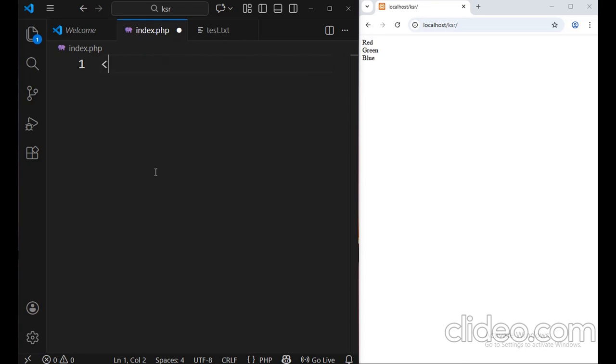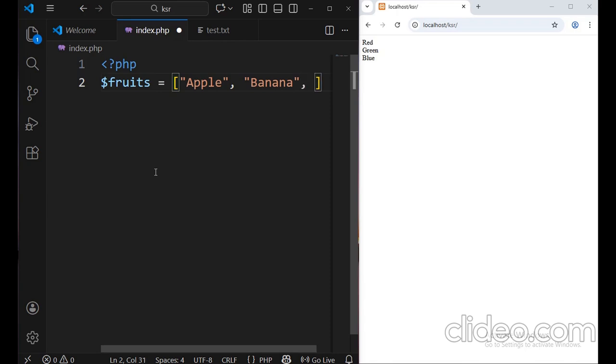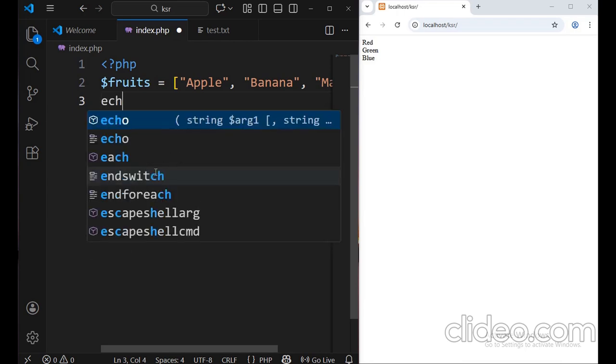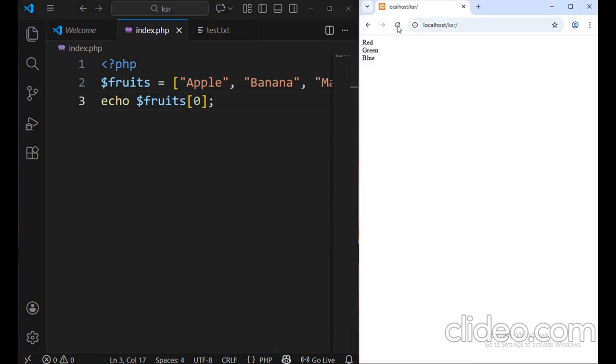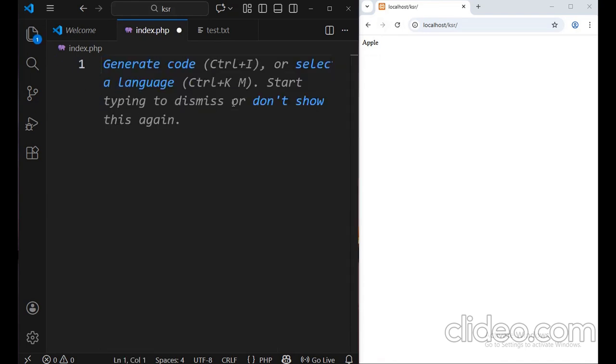For example, PHP tag, $fruits is equal to apple, banana, and mango. Suppose we print index 0. Index 0 means the first element; an indexed array always starts with 0. Yes, this one is an indexed array.